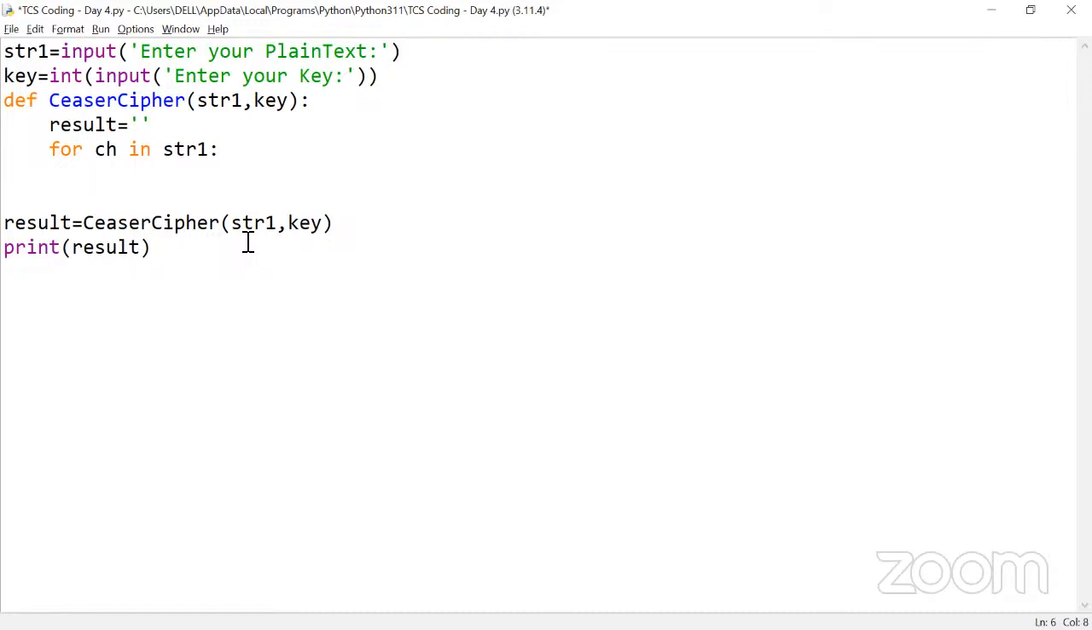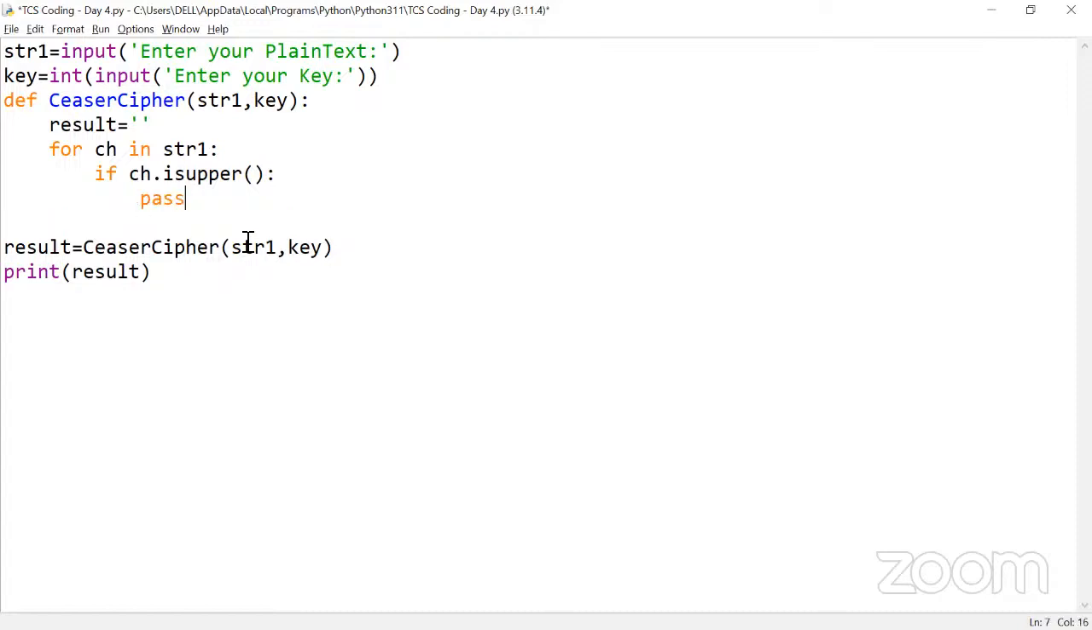So first of all, I'm going to write all these conditions, and then the respective code of that conversion by adding the key there we are going to write. So let us write with this. So first I'm going to check if the character is in uppercase. We can check that using the function called isUpper, which returns true when the current character is in uppercase. Okay, for this we will write the code later.